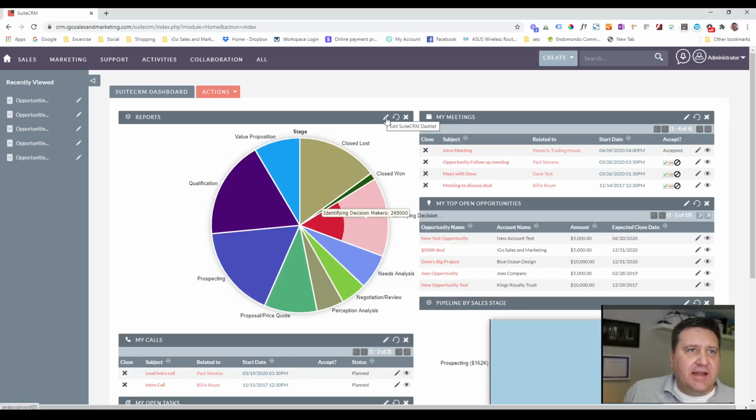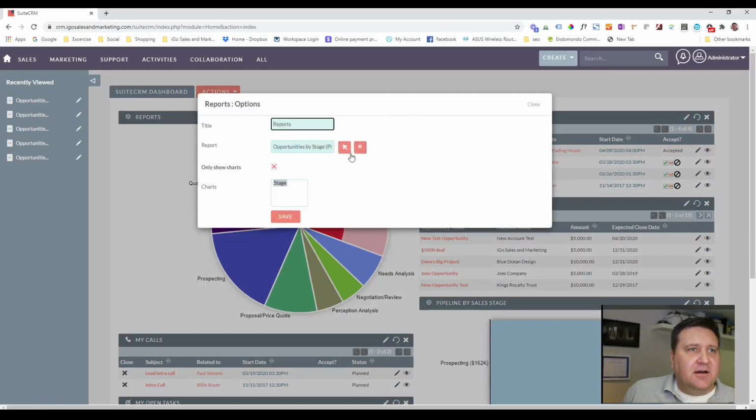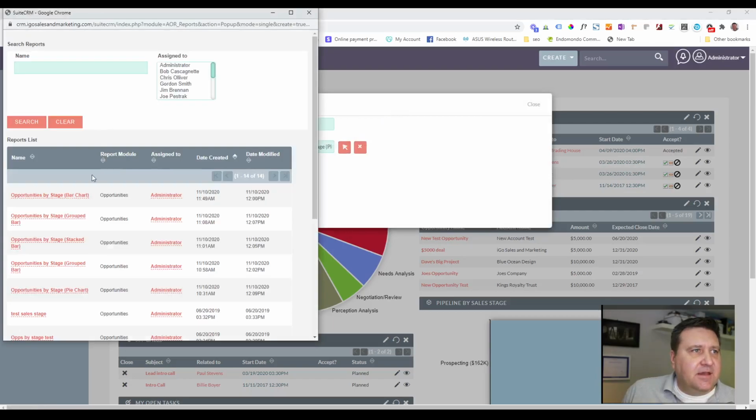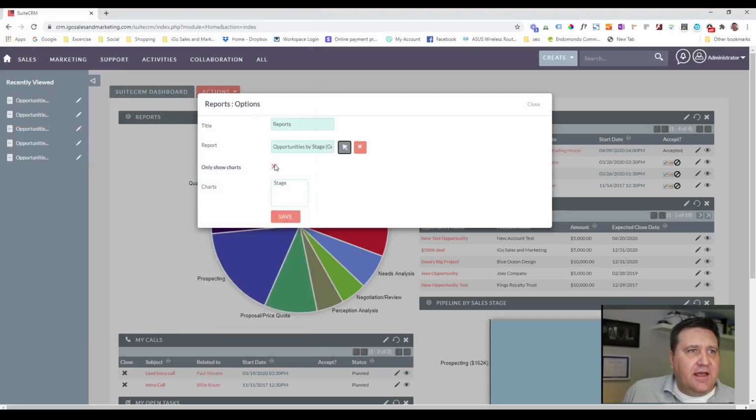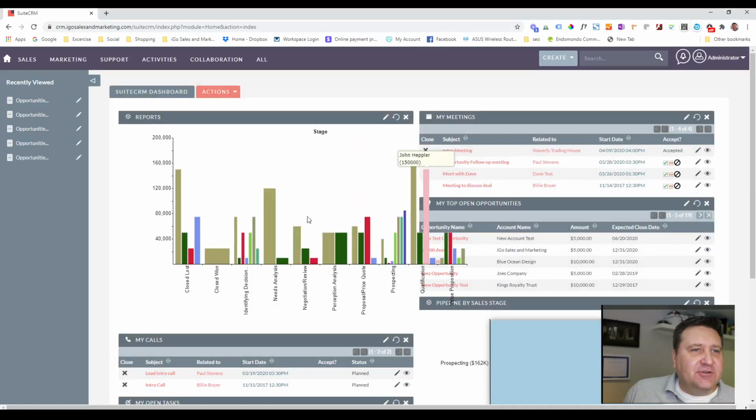I could have put any of them here, same way. I could have chosen the grouped bar chart, and then only show the chart. So what I call a graph, they call a chart, and what I call a chart, I don't know what they call it, but just to get the nomenclature clear. So save that, and there's my other chart.